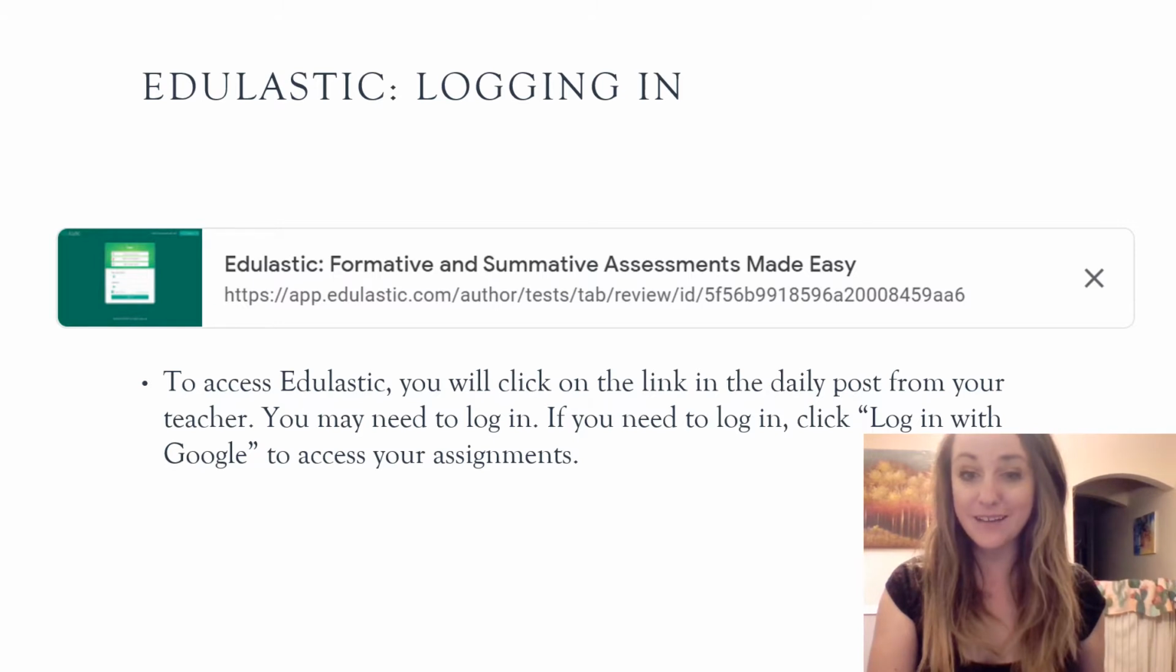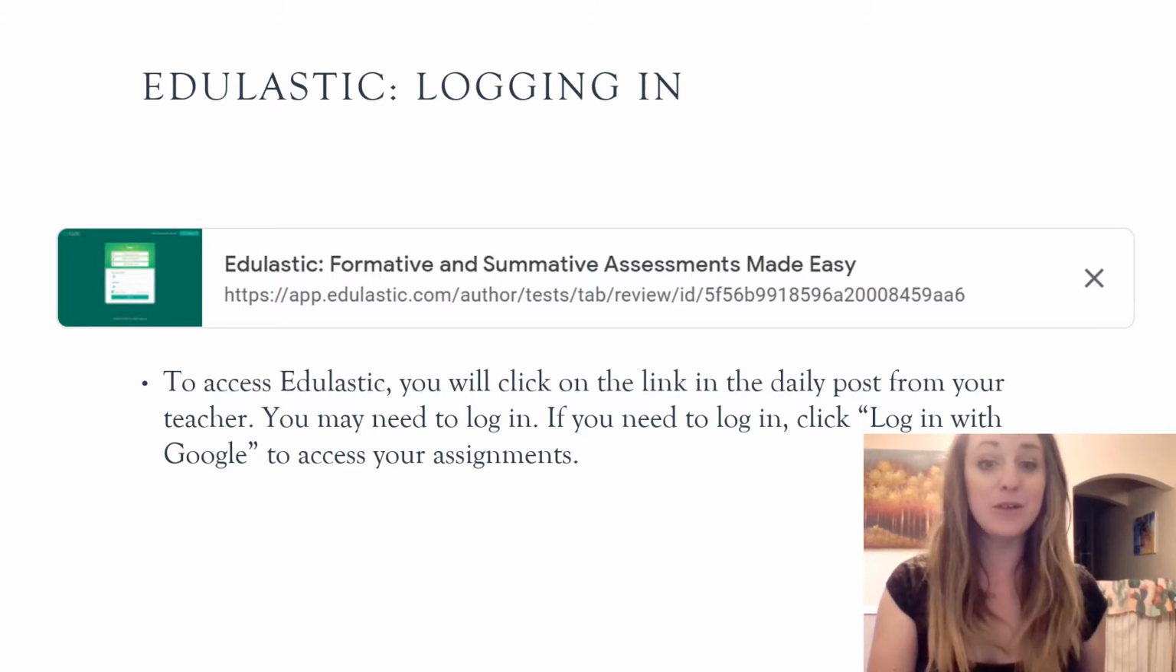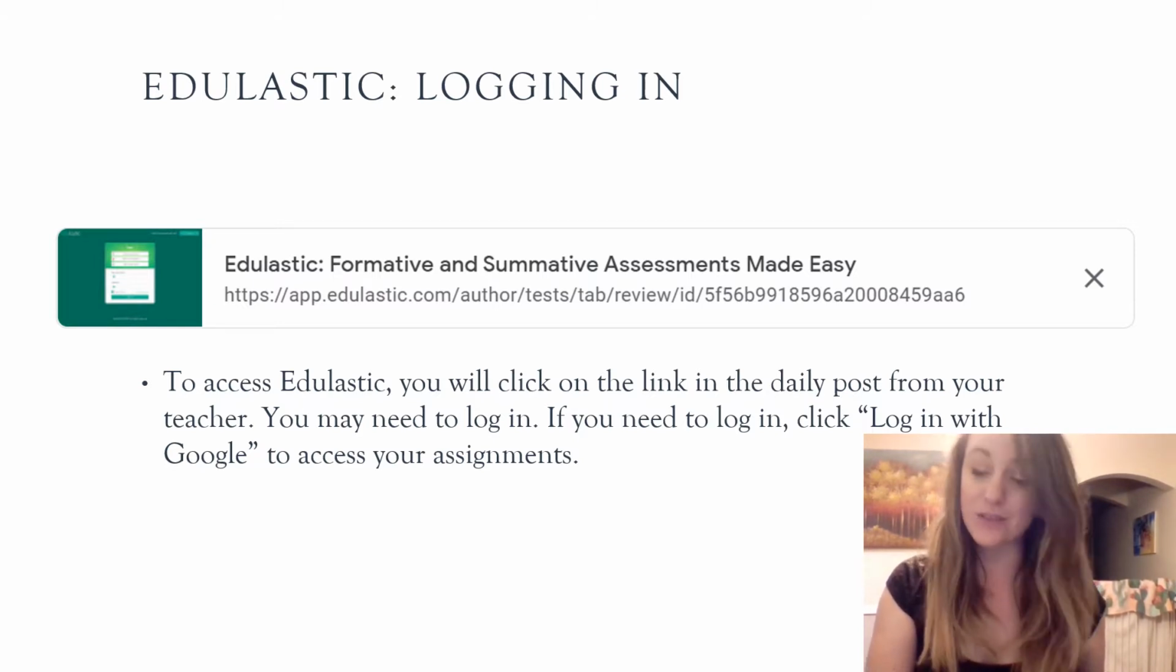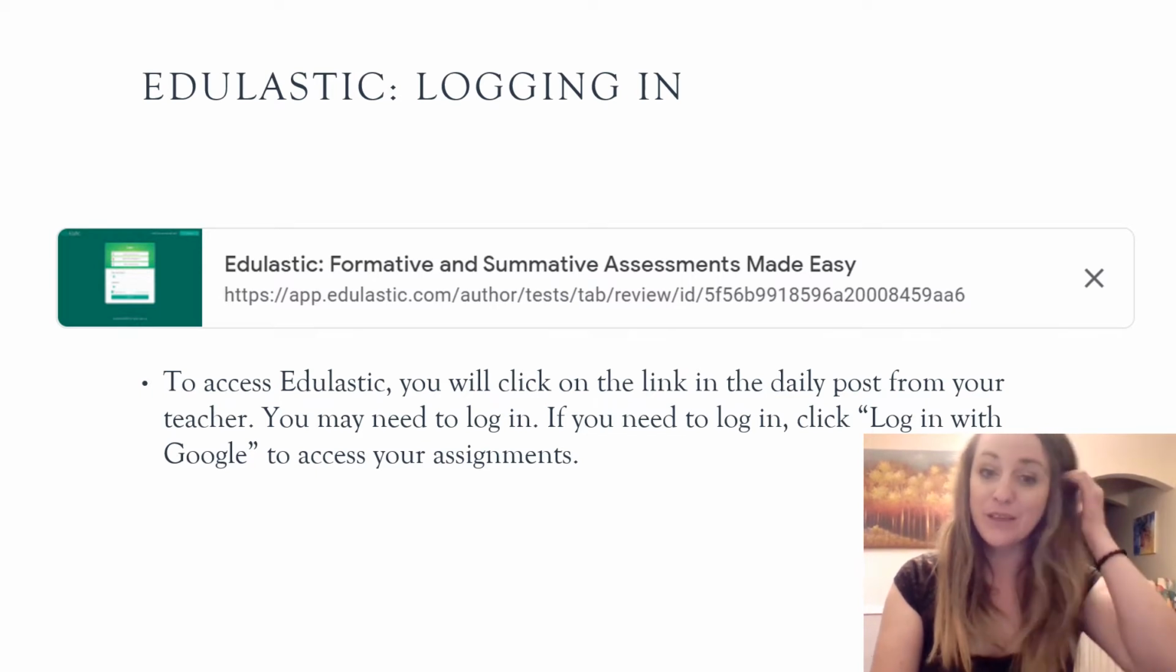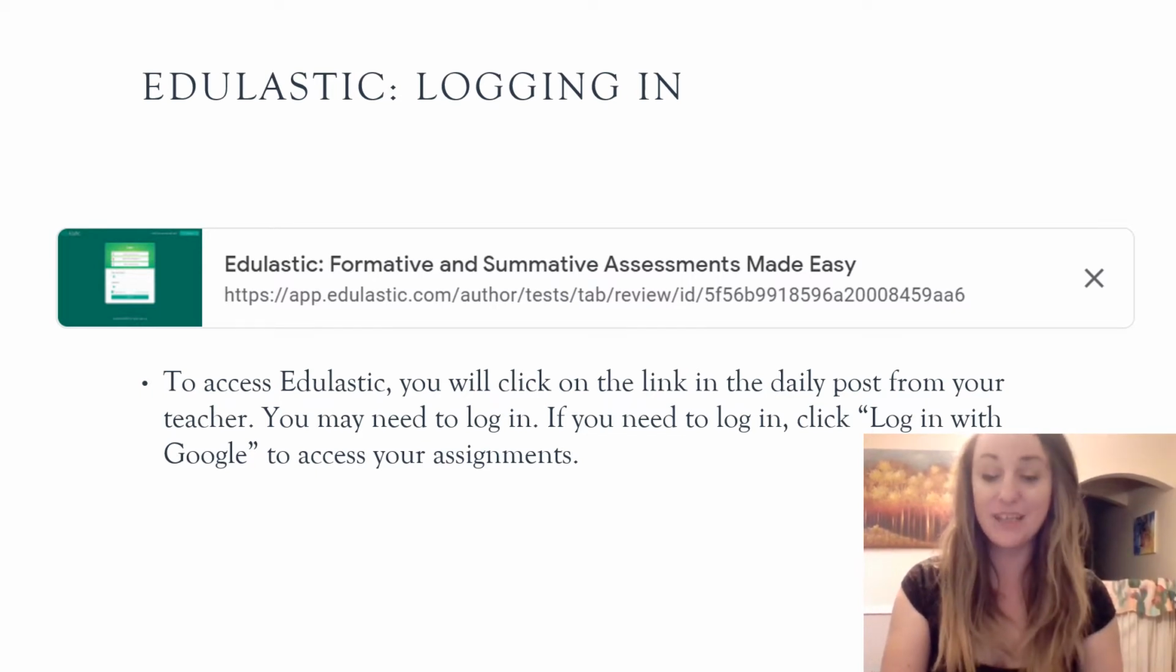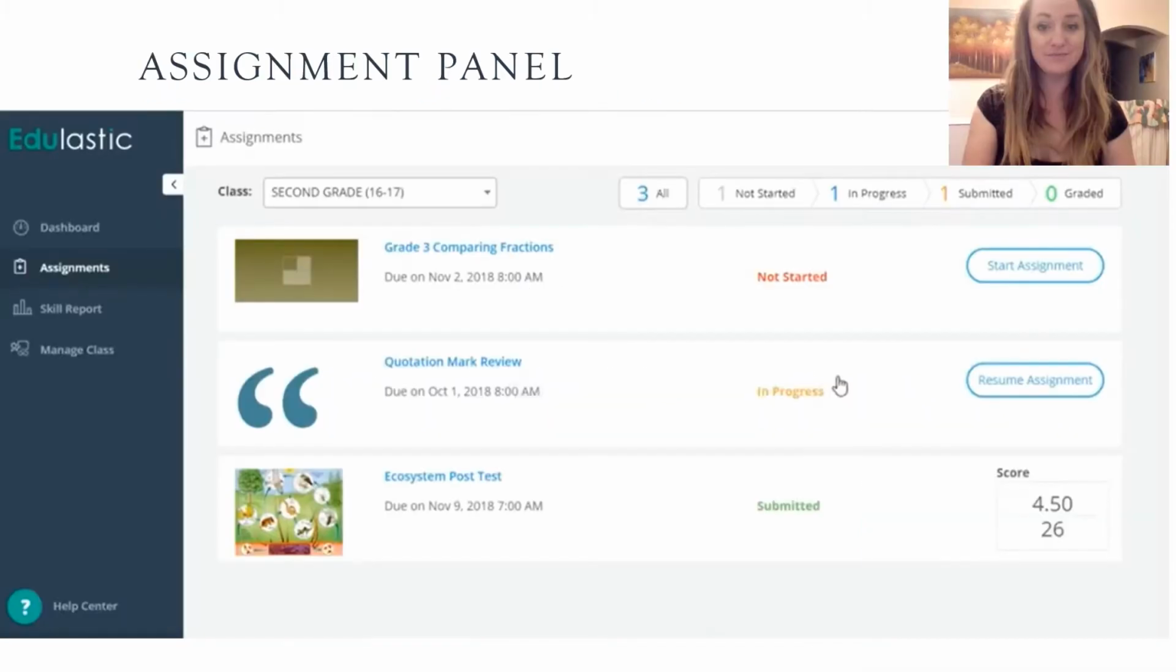In order to access Edulastic, you would click on the link that is linked in your daily post from your teacher. You may need to log in. If you need to log in, click Log In with Google to access your assignments. Here is your assignment panel.